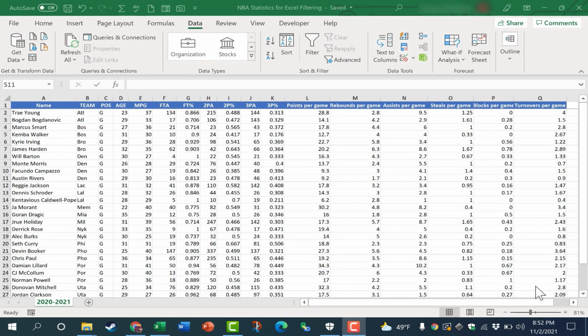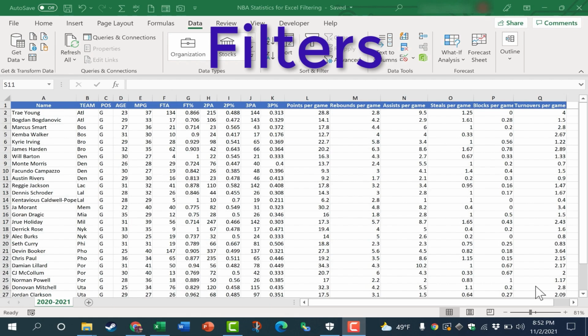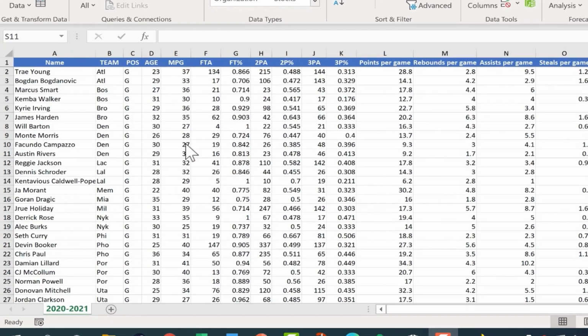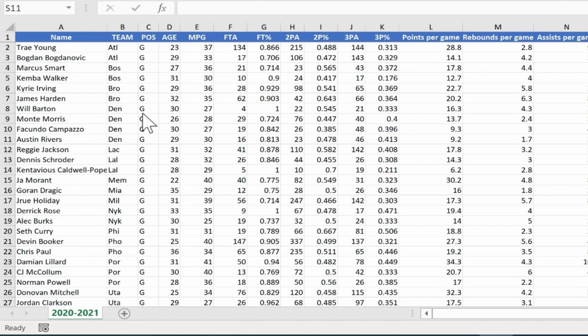This video is all about using filters in Microsoft Excel. We'll look at the basics and beyond. So take a look at this spreadsheet that I have. It's a list of some of the top guards in the NBA. And there's a lot of statistics here, a lot of data to digest.